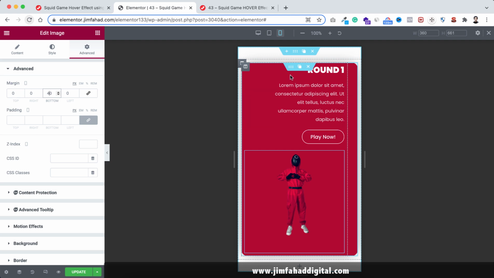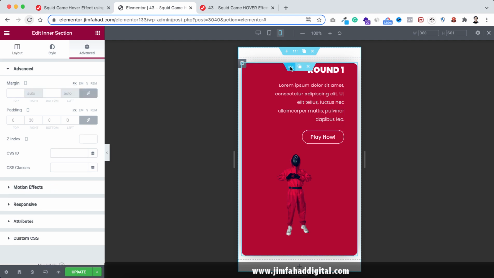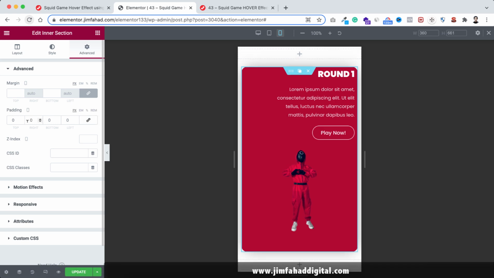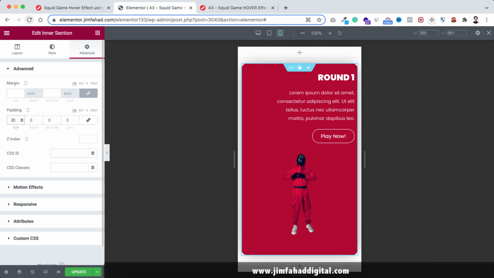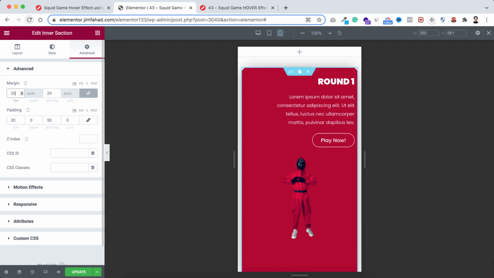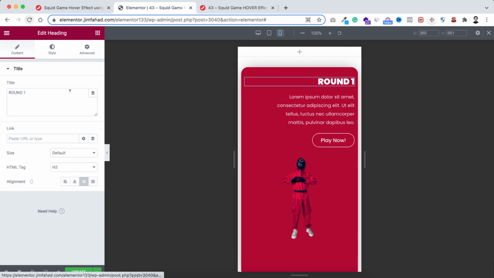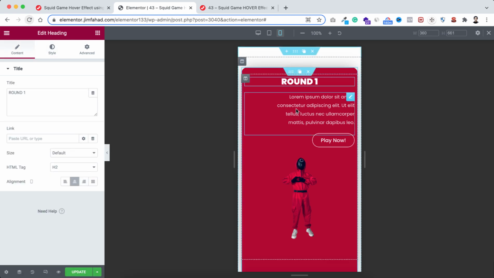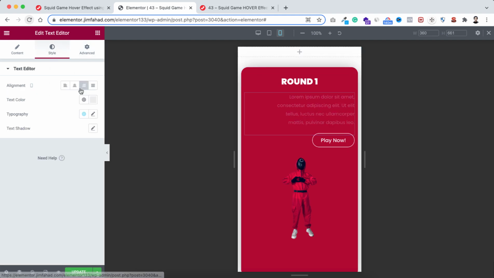So to do it, first let's select this inner section. From under its advanced tab, let's unbind its padding. Here instead, I'm adding 20 pixel padding at the top and 50 pixel at the bottom. Also, let's add some margin at the top and bottom, that's 20 pixel. Now we can easily make this heading centered aligned from here. Let's make it centered aligned only for mobile device. Also with this paragraph, let's make it centered aligned.